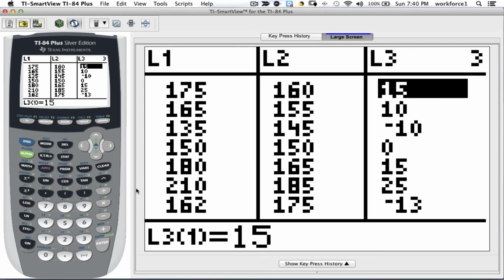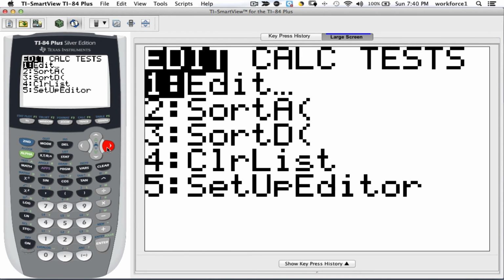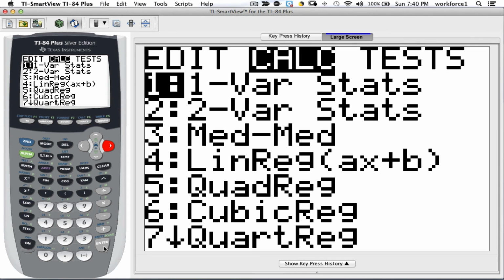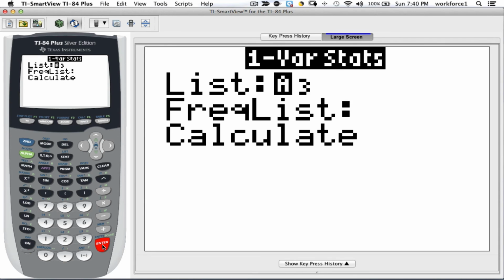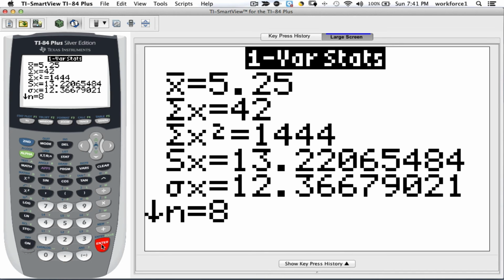Okay, let's go ahead now and find D bar and SD. We go to Stat, we go to Calculate, we go to one variable stat. We're going to use L3 for our list and then calculate. So the value of D bar would be 5.25 and the value for SD would be 13.22.